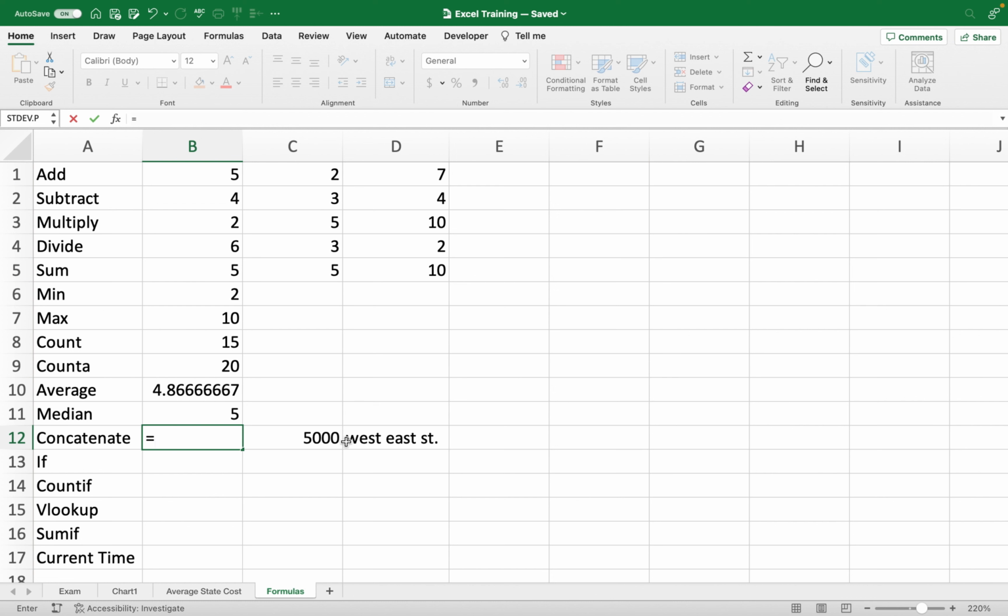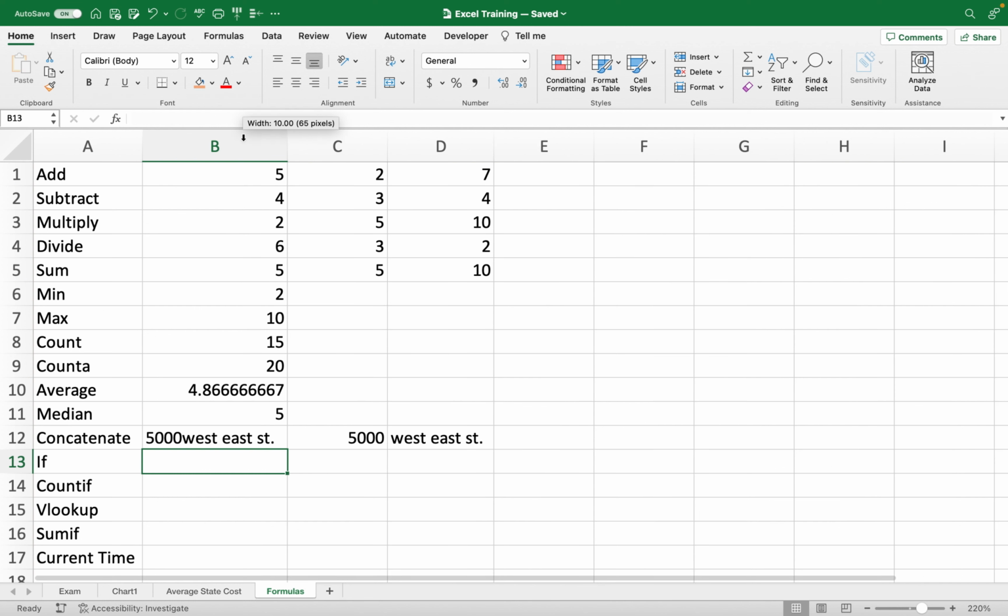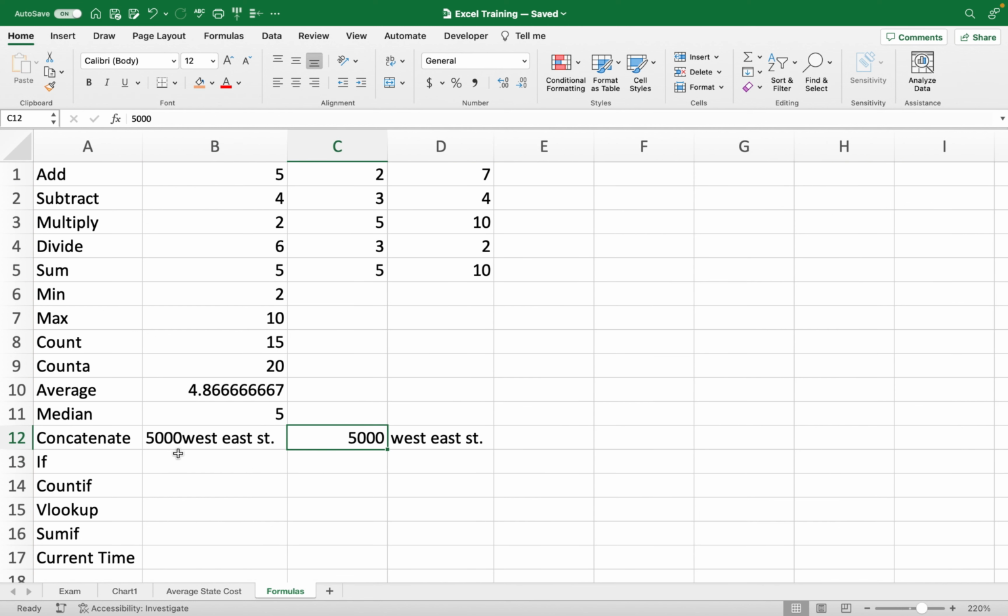So you say equals concat, and this one's just concat, it's not concatenate. Concat, and then you're going to see what is the text here, and you're going to say the text is 5000, comma, West East Street, close parentheses, and press enter. Now I'm going to expand that, and what you're going to notice here is you have 5000 West East Street. However, it looks a little strange because there is no space in between the 5000 and West East Street.